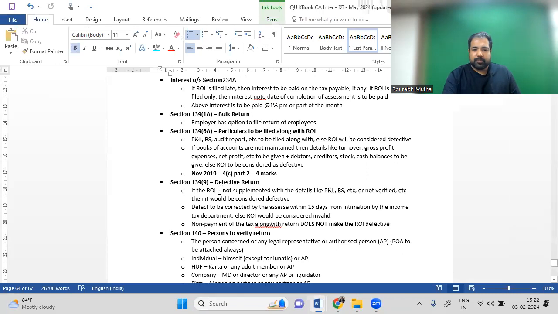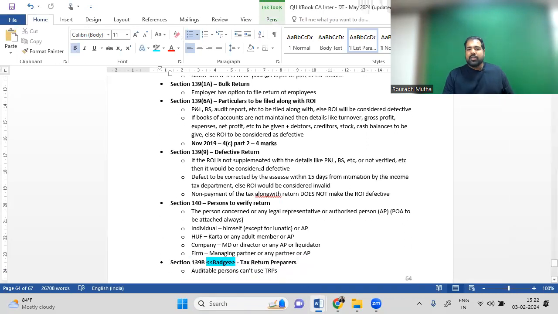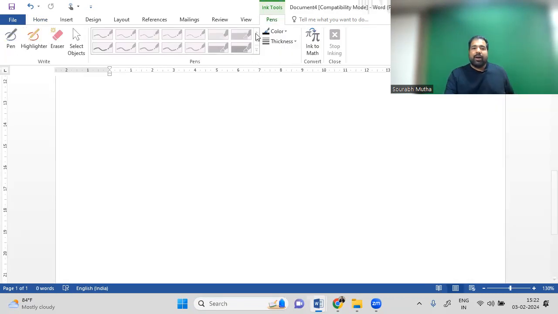I'm just reading it. If ROI is not supplemented along with details, then it would be considered as defective. Defect to be corrected within 15 days from the intimation, else ROI would be considered invalid. Non-payment, yes, this I forgot. Now, I told you I was supposed to pay 30,000 rupees tax after TDS, TCS, advance tax to the government. I filed my return of income, but I did not pay that tax.